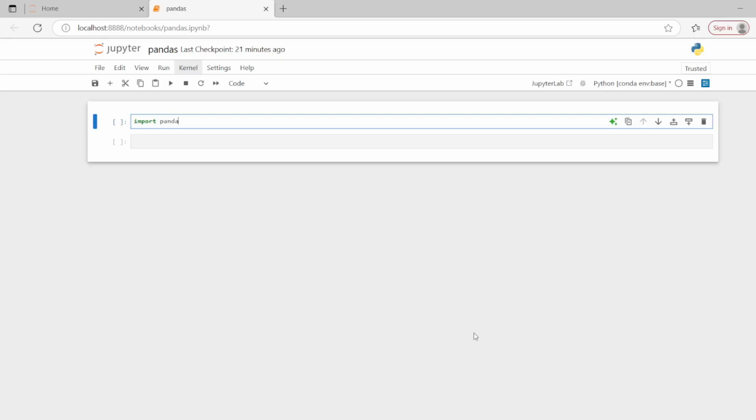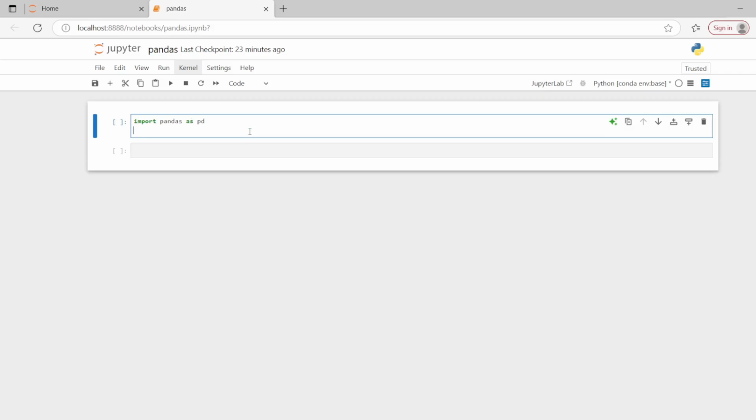Today we're going to learn how to load CSV files into Pandas DataFrames and explore the basics of data manipulation in Python. Step 1. Import Pandas. We start by importing the Pandas library as pd. This is standard in Python for data analysis.